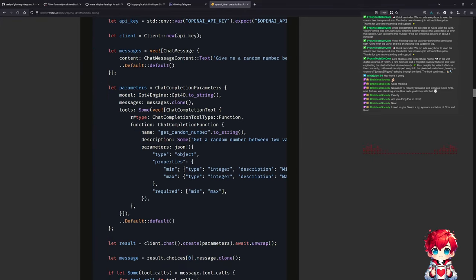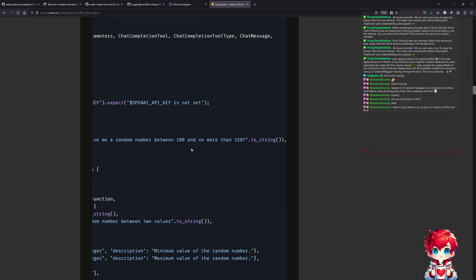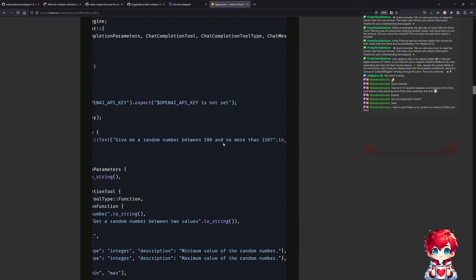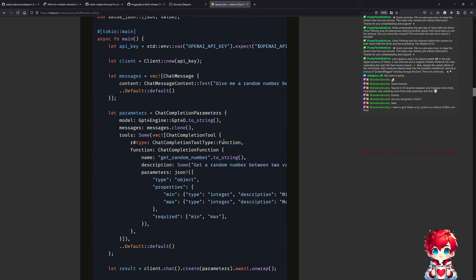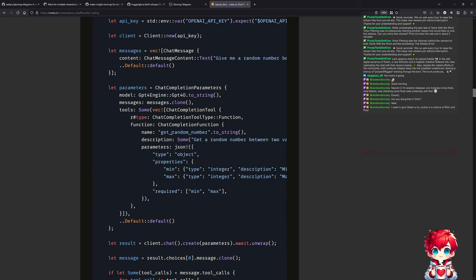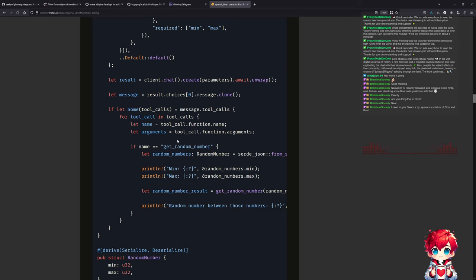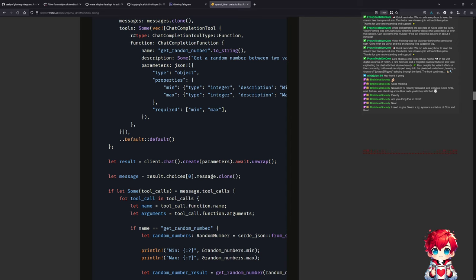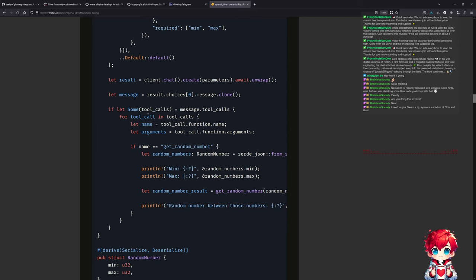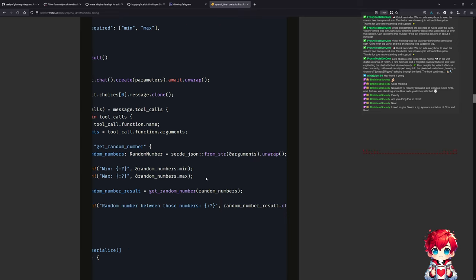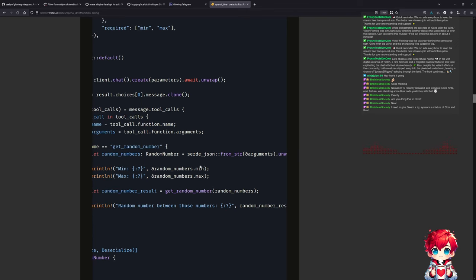Maybe this does the thing I need to do. Get random number. Content: give me a random number between 100 and no more than 150. And you tell it about a tool. Get random number, get a random number between two values. And then is that all you need to do? And then you get the message from the first choice, and then you look to see if there's a tool call. For each tool call, you check to see if it's the thing, and then you're capturing the JSON there.